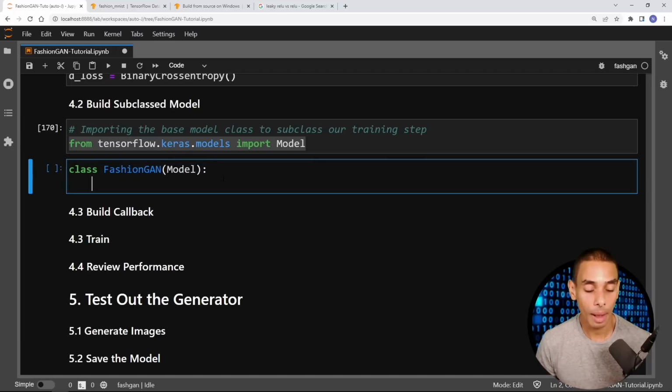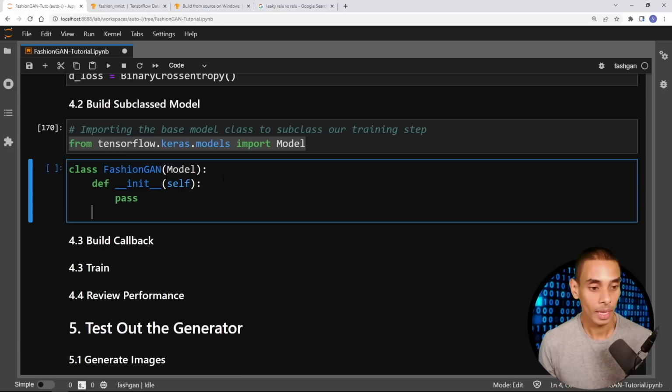And then there's a couple of key methods. So again, a method is inside of a class. There's a couple of key methods that you need to define when you're subclassing a model. So def __init__, because we need an initialization function. We'll come back to that. Def train_step. And this is what actually does our training.